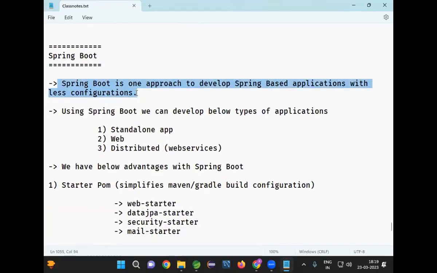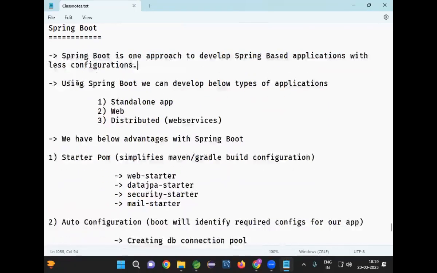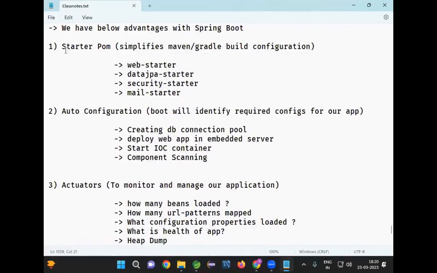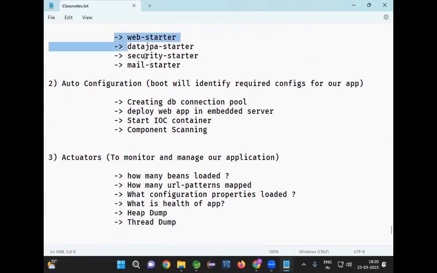Spring Boot is one approach to develop Spring-based applications with less configuration. Using Spring Boot, we can develop several types of application. Whatever you can do by using Spring, the same thing can be done by using Spring Boot also. What are the advantages of using Spring Boot? Starters. They will simplify your Maven configuration as well as Gradle configuration. Based on the starters we are adding in the pom.xml, Boot will perform auto configuration.